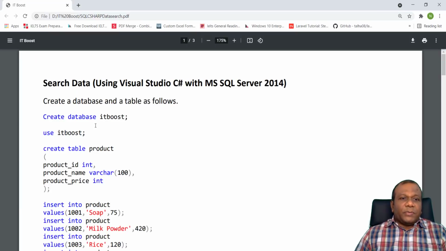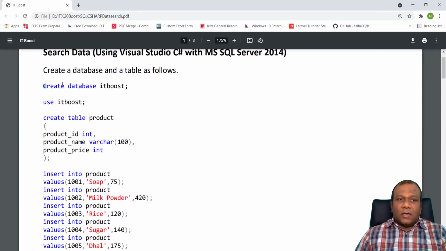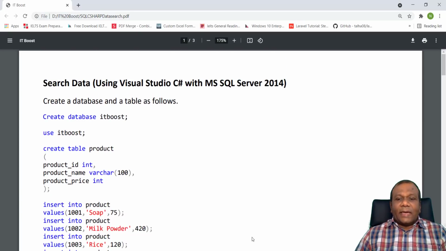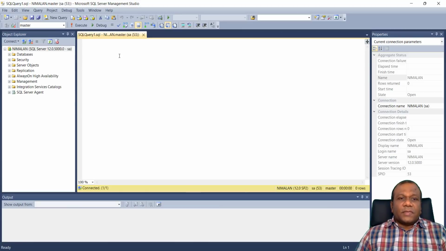In my description I have attached this tutorial. You can click and download it. So first we have to create a database. Say create database IT Boost, and you have to click execute.